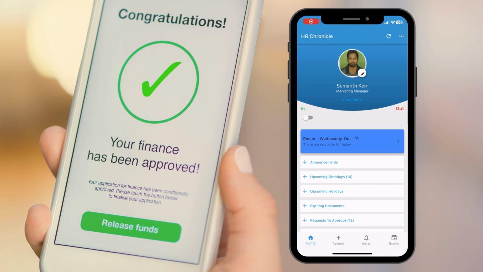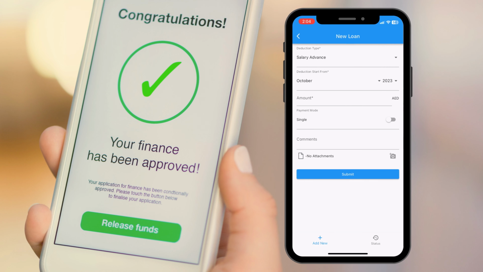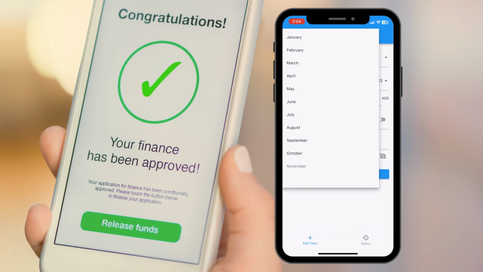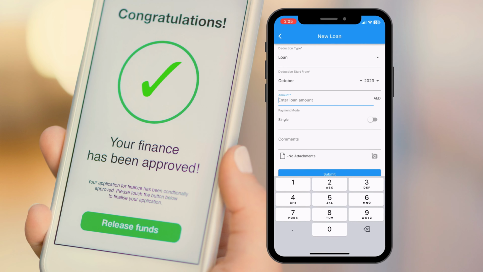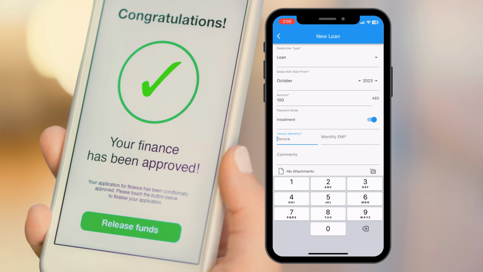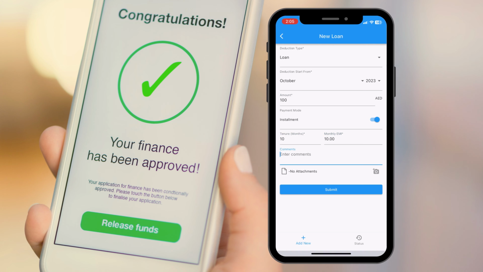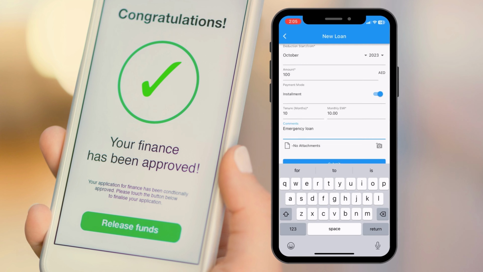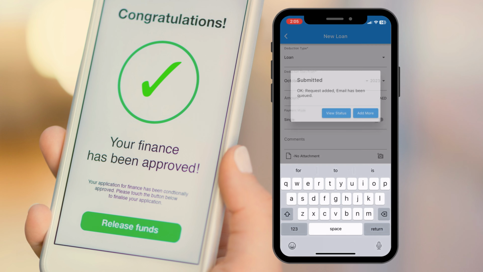Loan. Employee can request for loan or other types of deductions by selecting the deduction type, deduction start date, amount, payment mode, whether in single or installment. If installments, select the number of months and monthly EMI will be calculated automatically. Enter the comments and save.